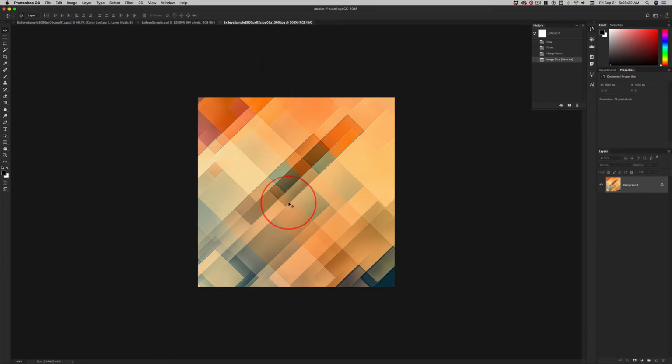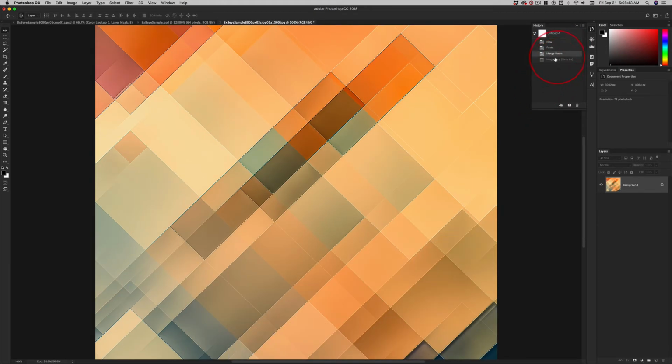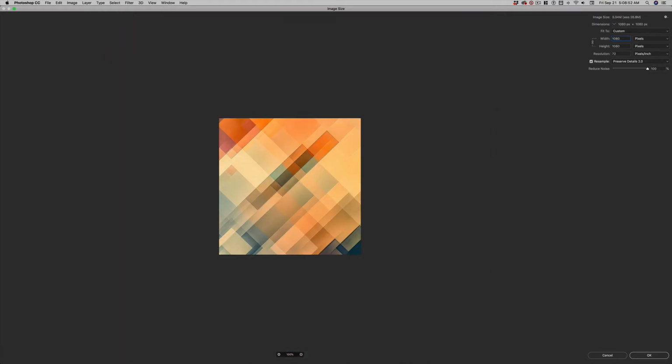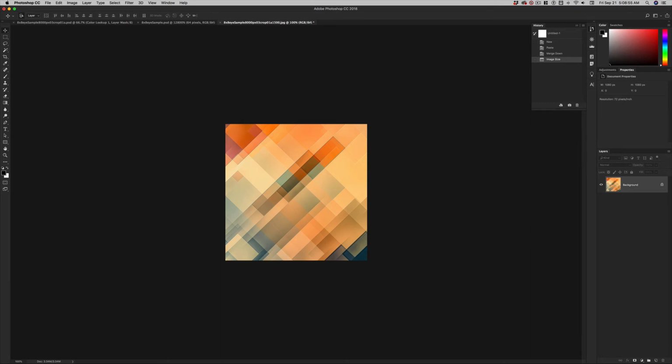Now I want to save the 1080, but I don't want to resize this because this has already been downsampled and saved as a JPEG, which means we lost some quality. It's really not noticeable to the eye, but why, in the history panel, why not get maximum quality? So I'm going to go back before I did the image size. And then I'm going to do it again. Option-Command-I, get the image size, and type 1080. And this is my Instagram-sized image.